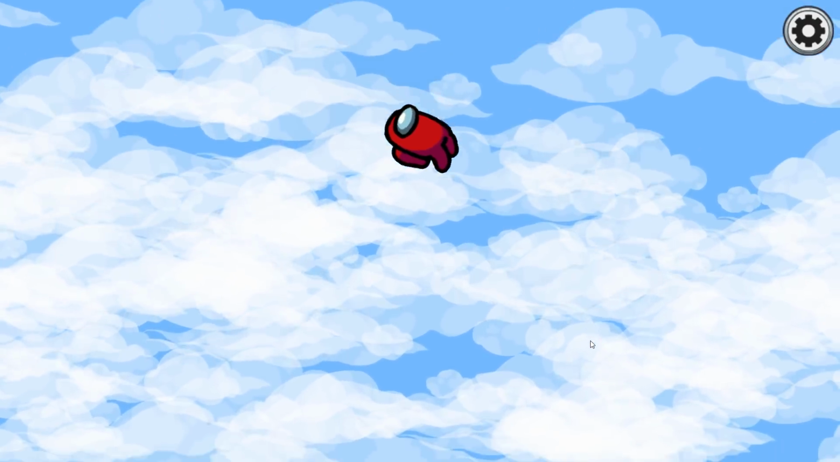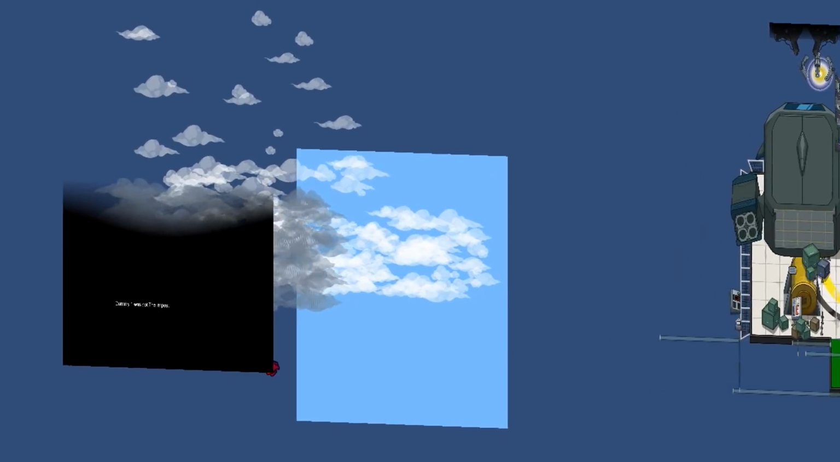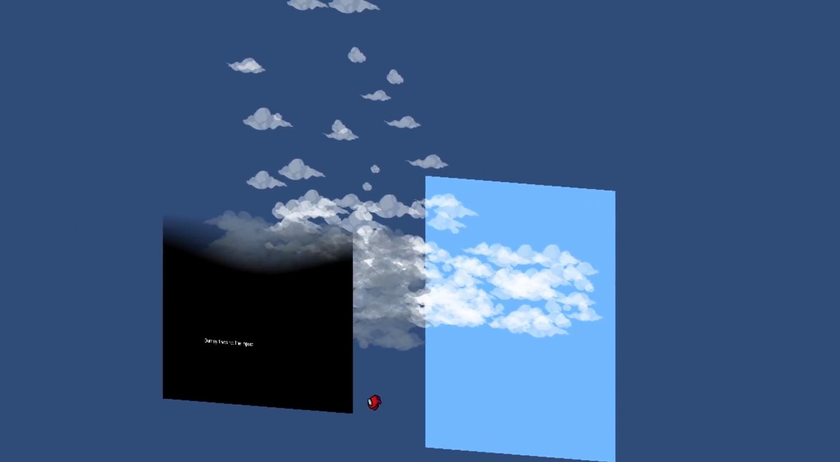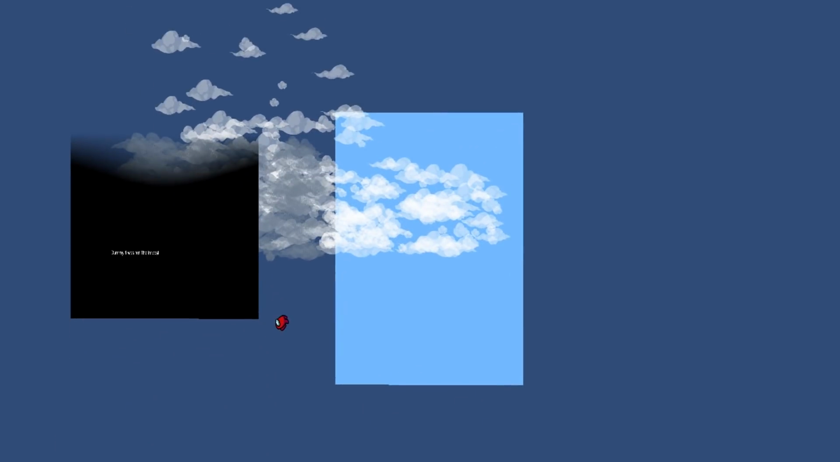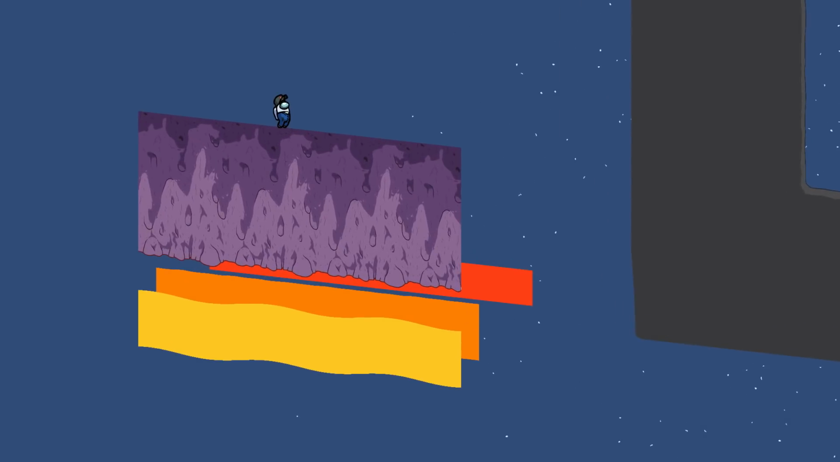And then for the second map, you might remember that the character just falls through the sky and past the clouds. And there's a couple layers being used here. There's one for the darkness that leads into the text. There's another layer for all the clouds. And then there's a separate layer for the sky background. Then for the final map that's currently available at this time, your character falls into a pit of lava.